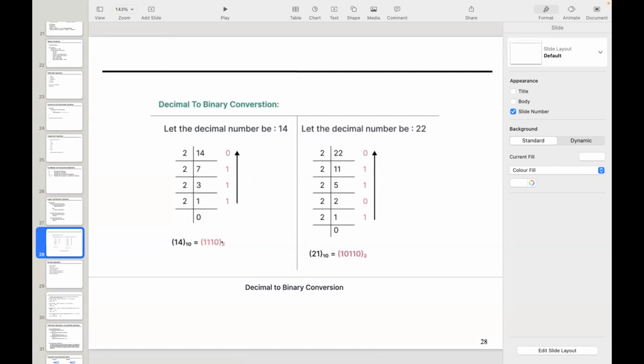Whenever you see base 2, that shows you what type of number it is: a binary number. A binary number will have only two values, either 0 or 1. And when you write down base 10, right?